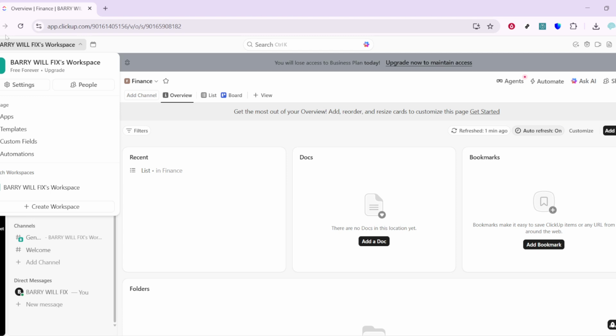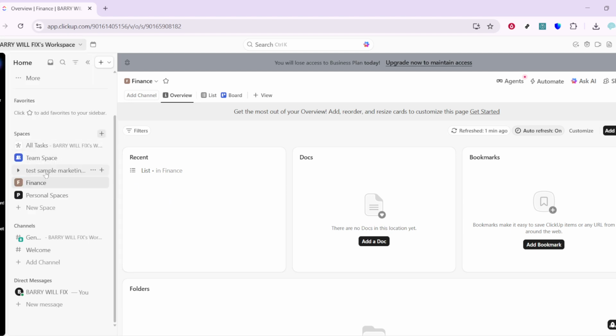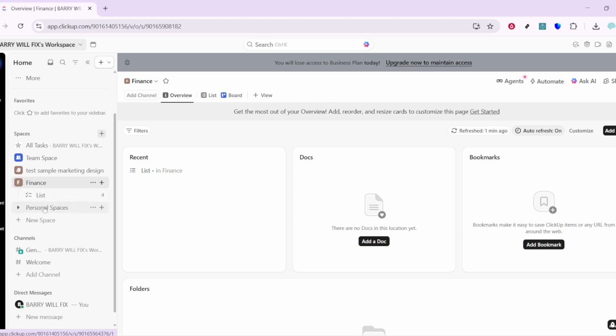Within the workspace, open a space. Think of a space as a major category or department, like marketing, operations, or personal projects. Spaces help keep related work together. Choose the space that matches the work you want to manage.